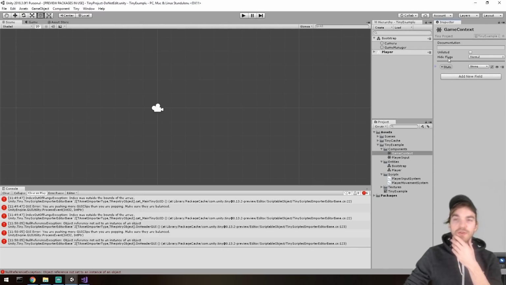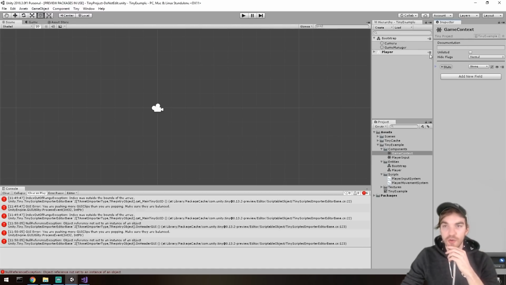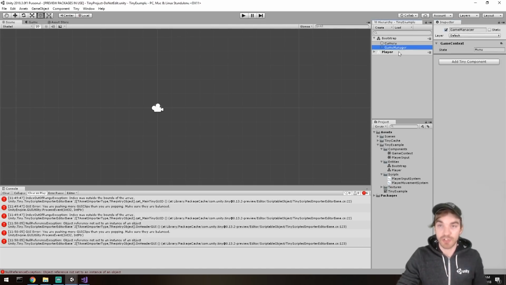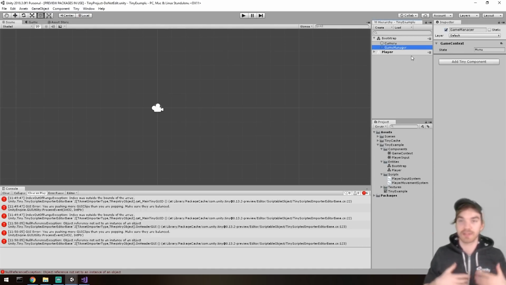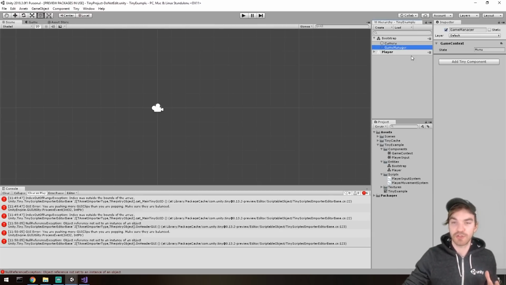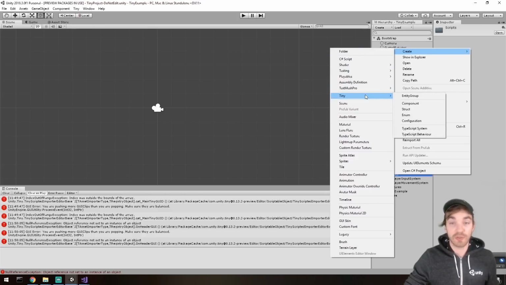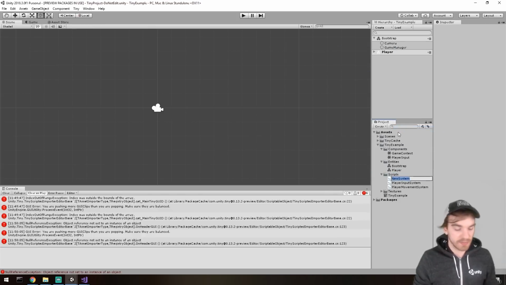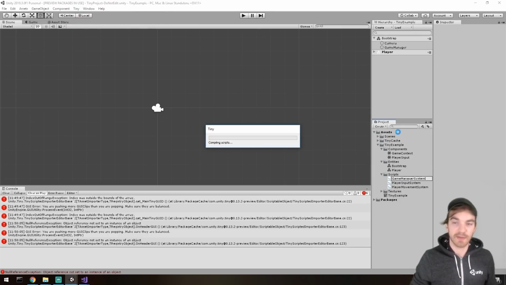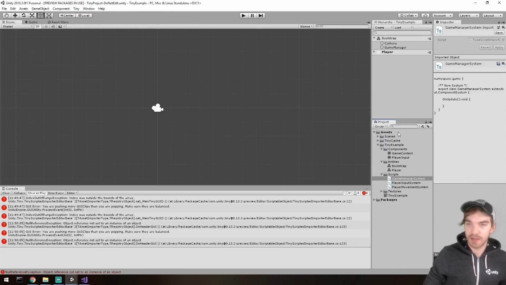Right. So having that done, we're going to need one more thing. So that's the game context component, and that component is on top of Game Manager. Now to make this actually do something, we're going to need a system that acts as some kind of behavior object. So I'm going to head down under the script, and I'll create a new tiny script system, and I'll create a game manager system. Okay, let's open this one up.